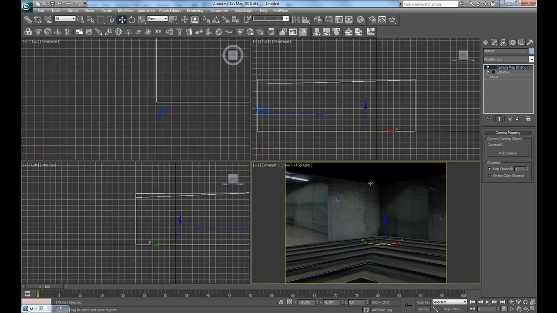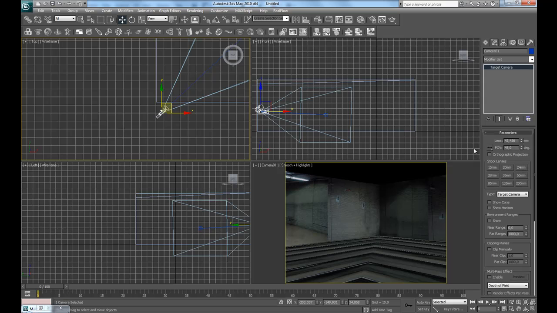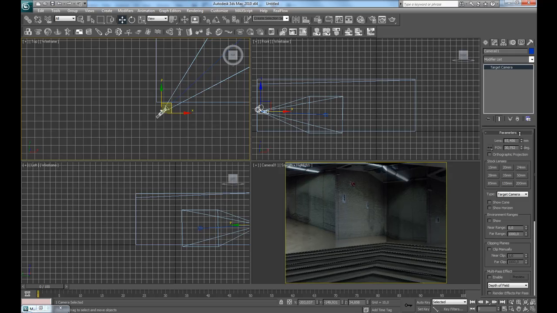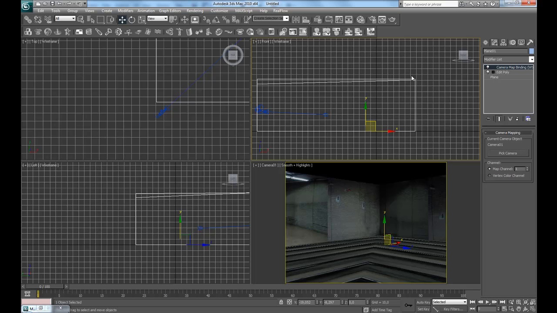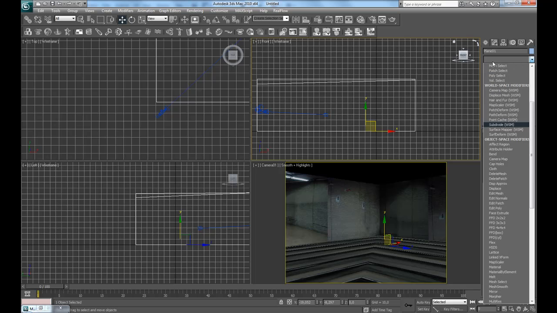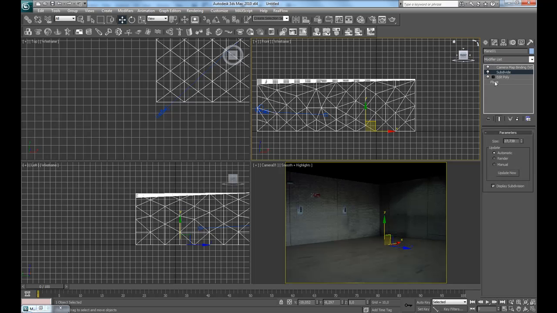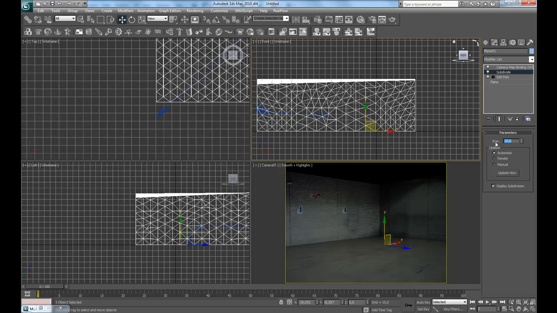Now you can see that this does not look very good. So go to the camera and select the geometry, go to subdivide, and take it down to maybe 50, and now it is looking rather good here.